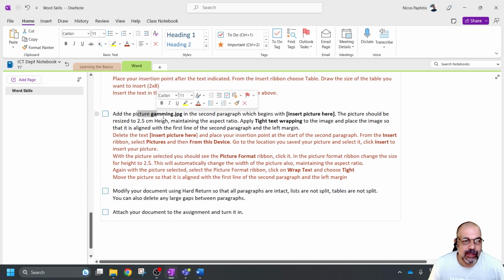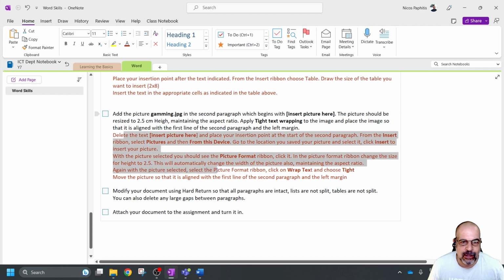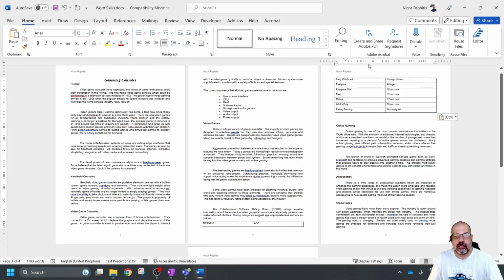Add the picture gaming.jpg in the second paragraph, which begins with insert picture here. The picture should be resized to 2.5 centimeters high, maintaining the aspect ratio, applying tight text wrapping to the image, and place the image so that it is aligned with the first line of the second paragraph and the left margin. So here it basically gives you a description of how to do this. So I'm just going to go ahead and do this now.